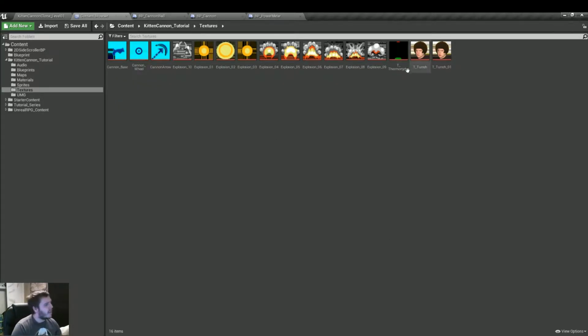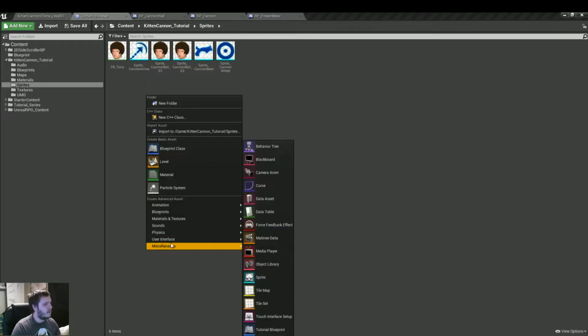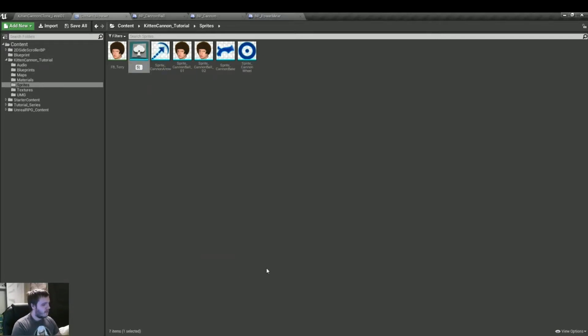So now we have the textures imported, we can go ahead and make the sprites. It's going to be a lot like what we did for the actual cannonball, where we need to make the sprites and then we actually make the flipbook. So this may get a little repetitive or redundant, so just bear with me. Let's go ahead and create a new sprite. We'll call this sprite explosion_01.